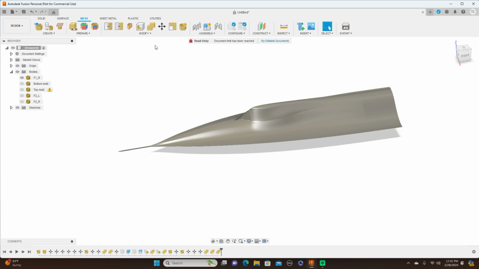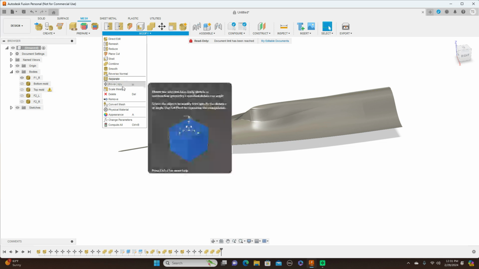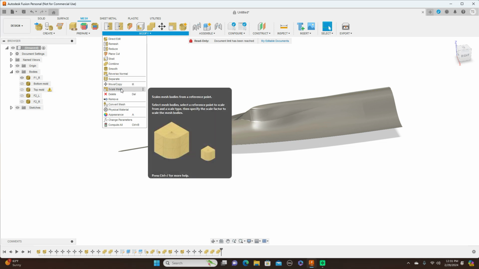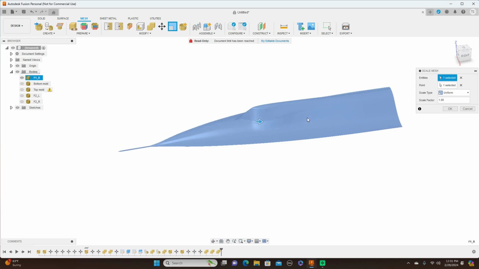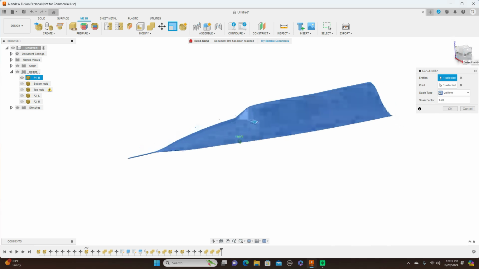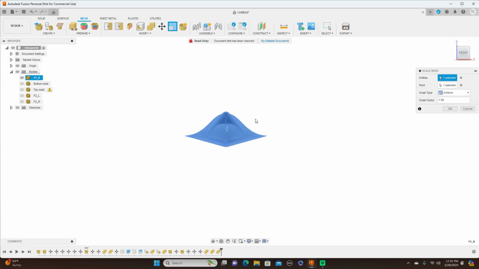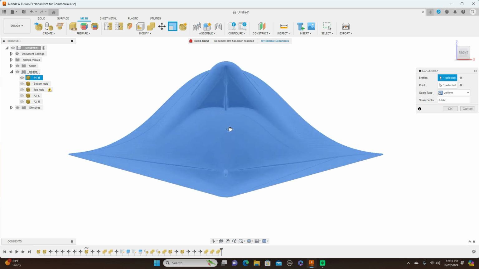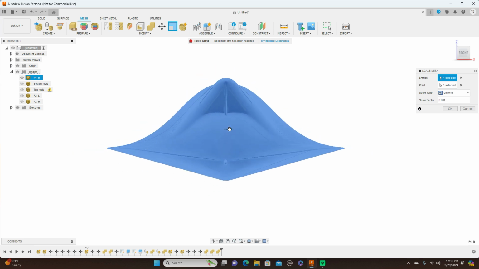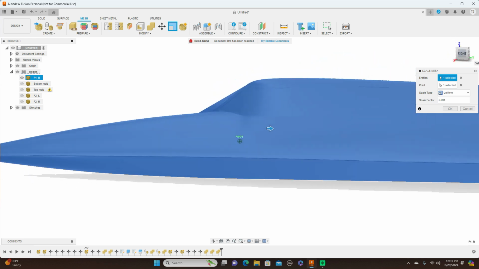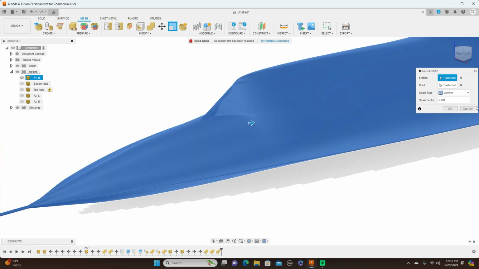To do that, we come up here to modify, and we're going to come down here to scale mesh. We're going to select this. Now, I can make this bigger or smaller if I want to. So if I wanted it there, that size here, make sure this scale type is set to uniform also. If I wanted it that big, or smaller or anything, I can do that.